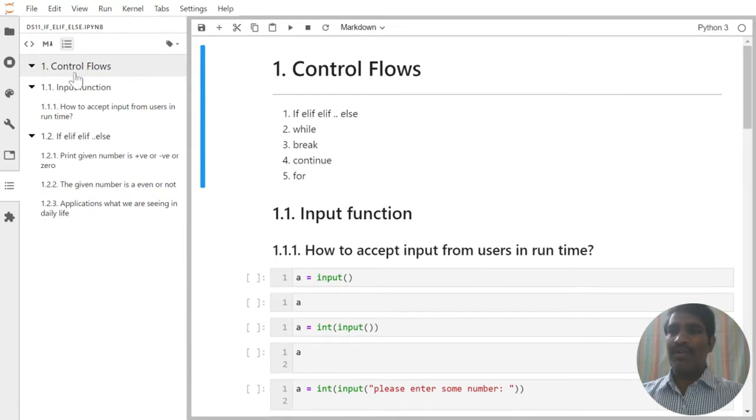What do you mean by control flows? You need to understand. These are the control flows: if else statements, while, break, continue, for. These 5 things you need to explore. Next, one more thing is the input function. What is the input function we need to learn?